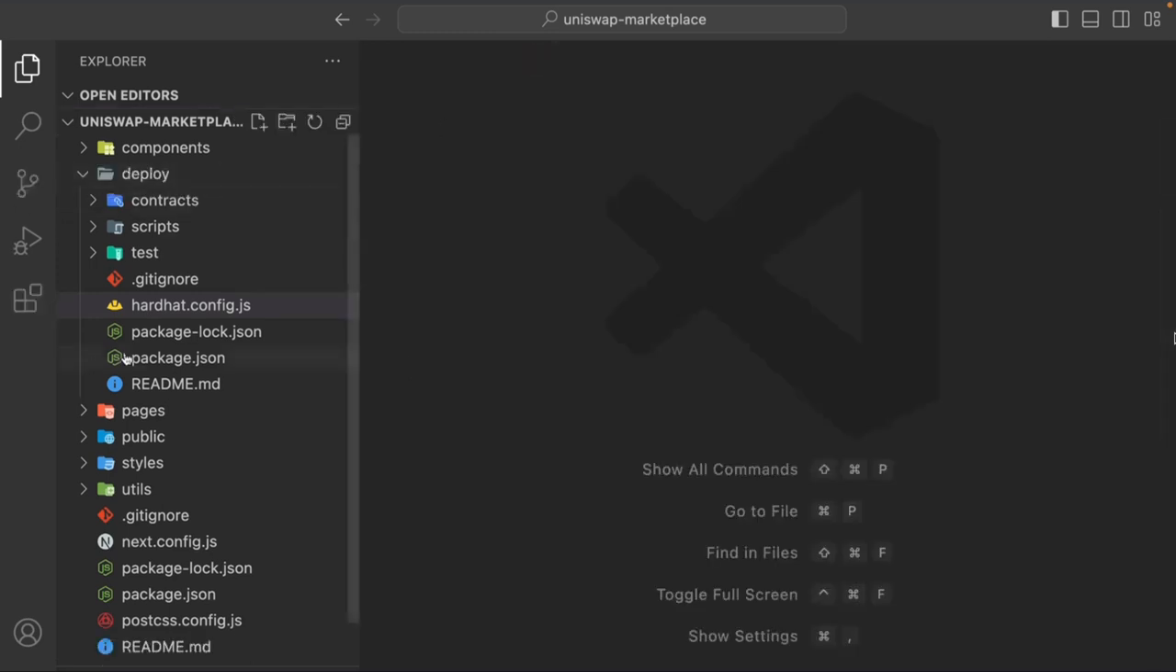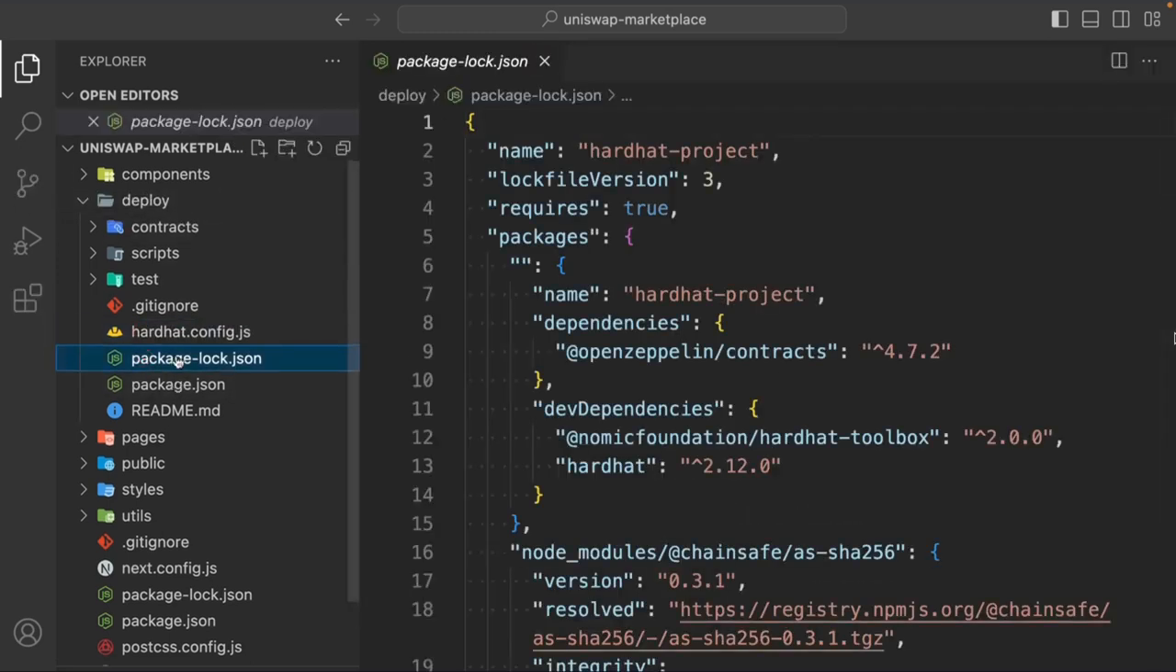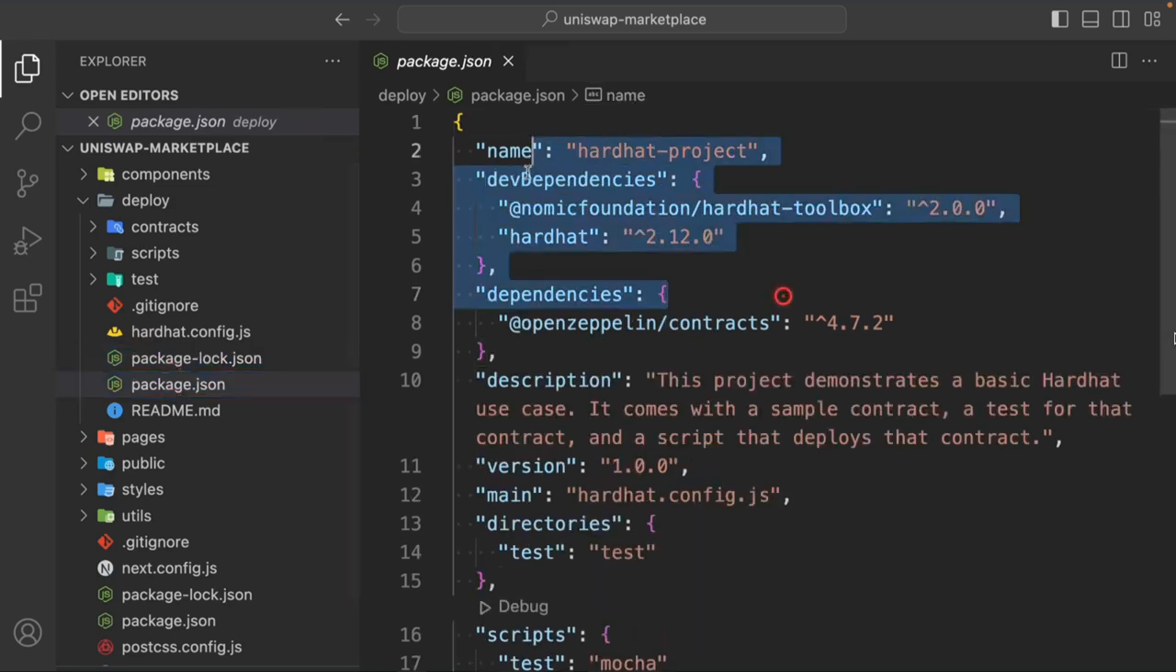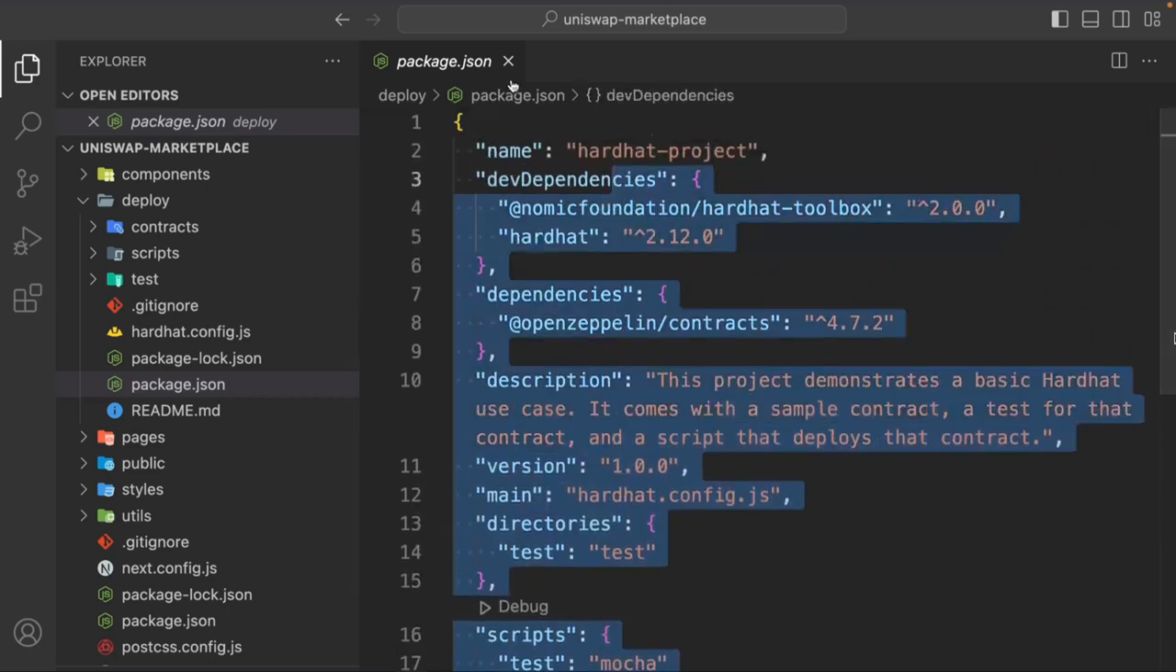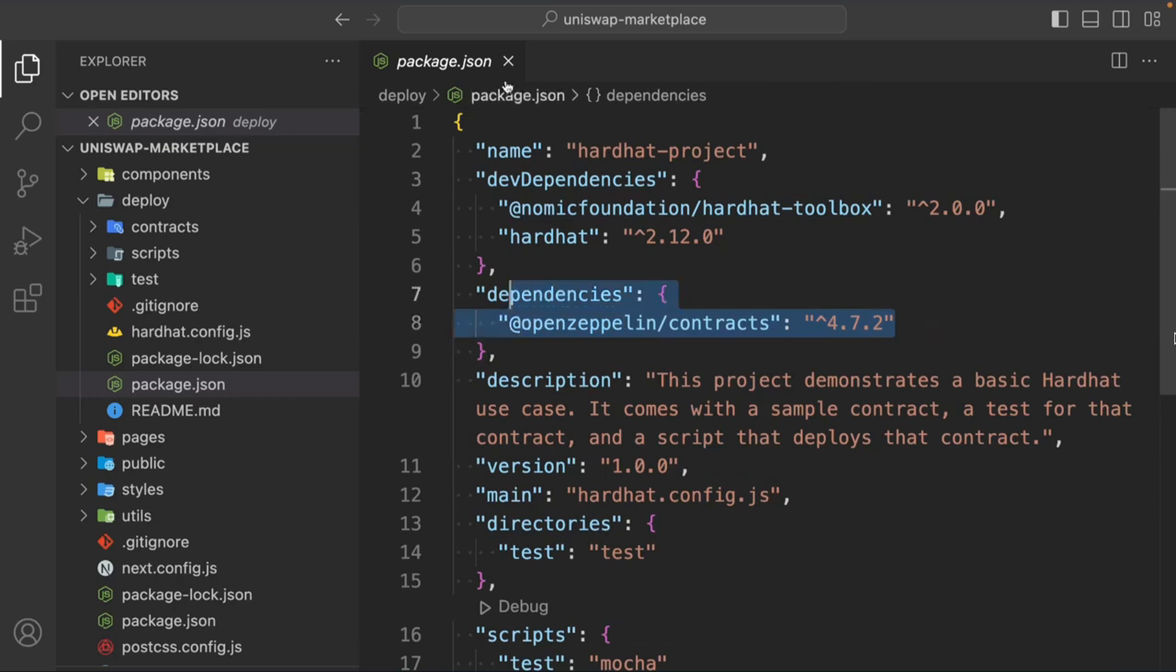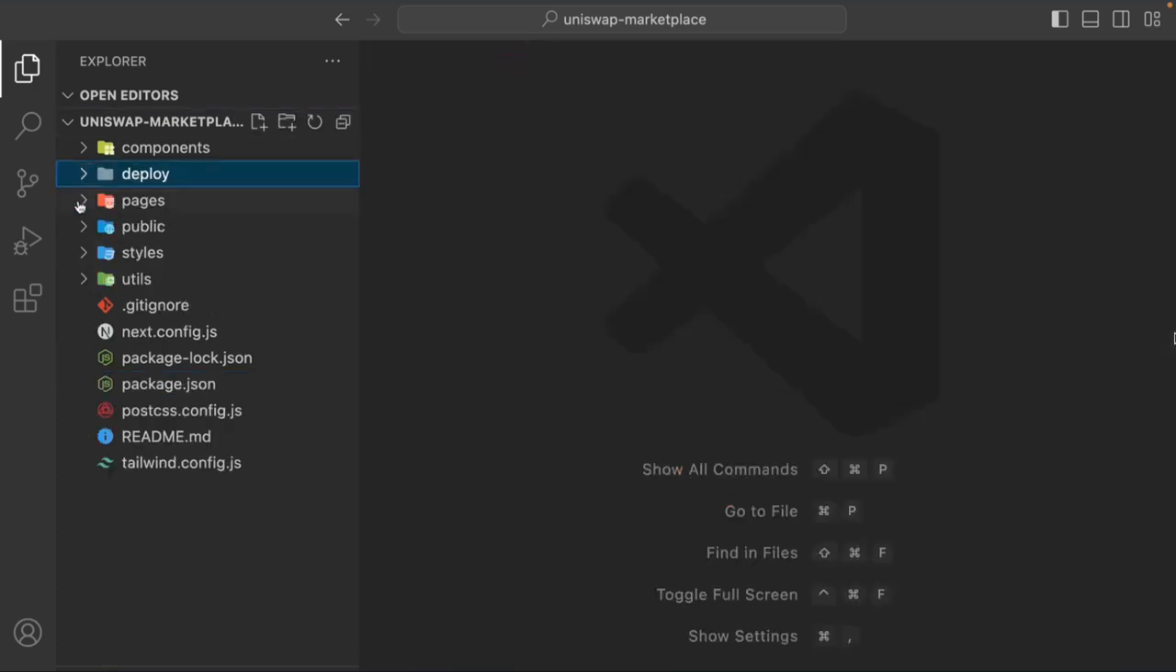If I open the package.json file, we are using 4 important packages. We are using this Nomic Foundation, Hardhat, and OpenZeppelin contracts. So make sure to install, you don't need to make any changes. Here, this is the version I'm using, close that one. Then come back to the pages. We're going to build 2 pages.